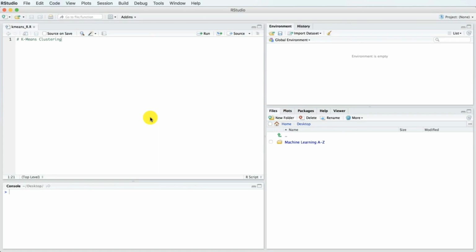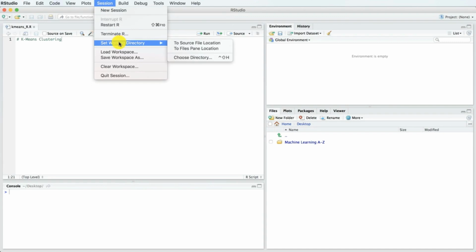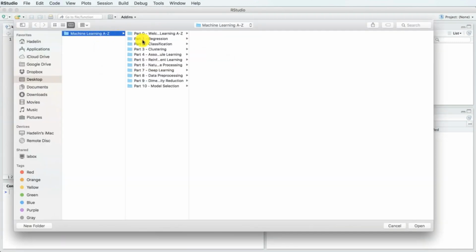Hello and welcome to this R tutorial. In this tutorial, we are going to solve our business problem using the k-means algorithm in R. So let's start by setting a working directory. So we go to Session, Set Working Directory, and we click on Choose Directory. Then we pick our folder Machine Learning AZ, Part 3 Clustering, Section K-means Clustering, and we click on Open.